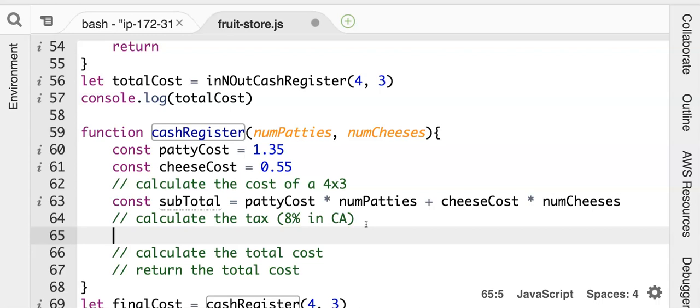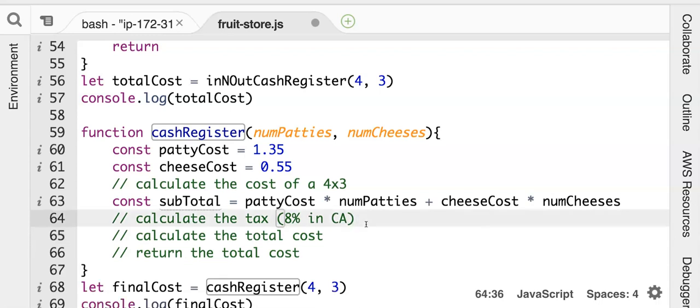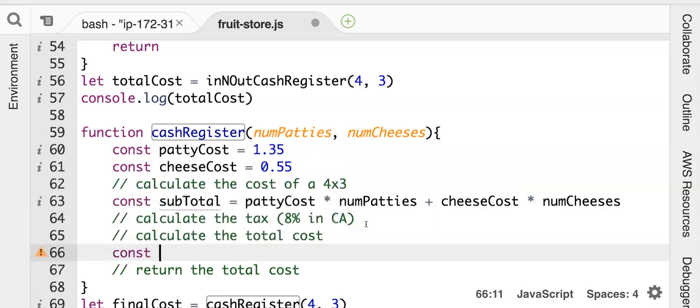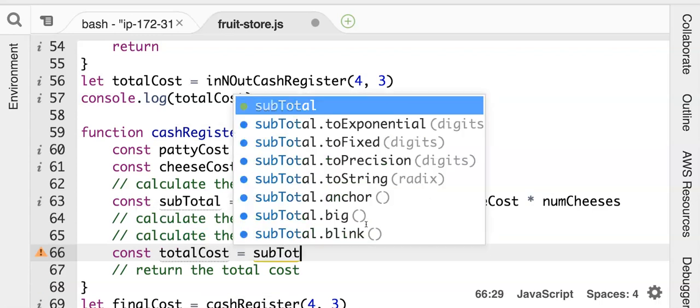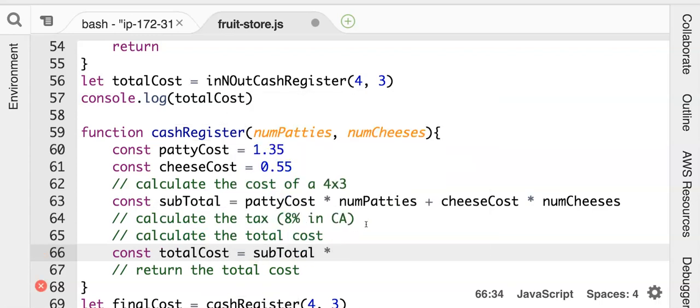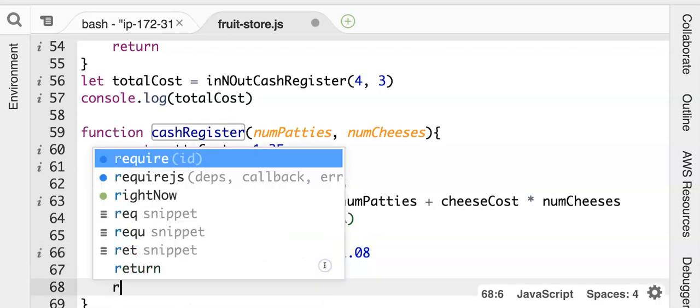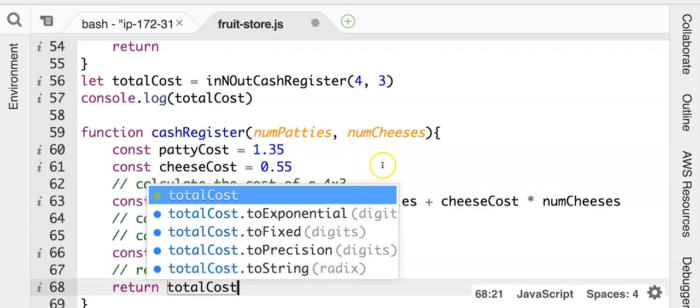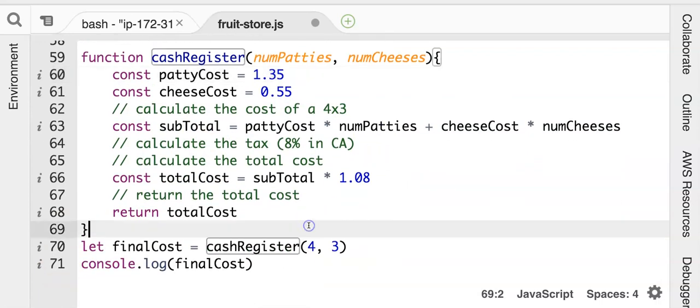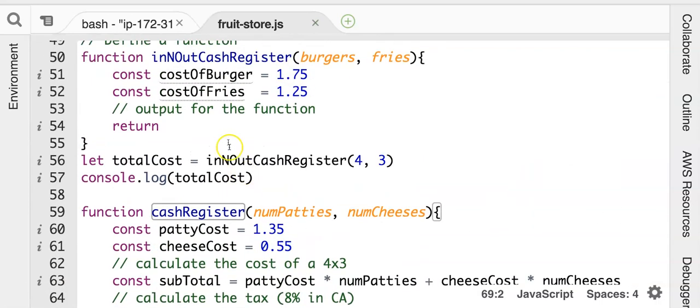So we can say const, well, we can do this a couple ways. You can do it in 2 steps or in just a single step. If you want to do it in a single step, you can say const total cost is equal to subtotal times, what did you say? 1.08. So 100% of itself plus an extra 8% for tax. And then return the total cost. And you should see that value should work.